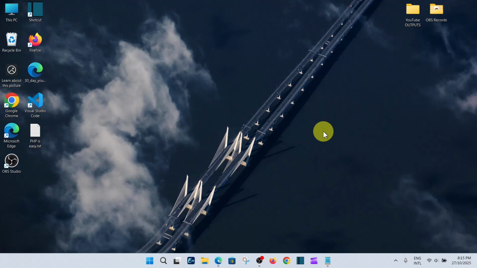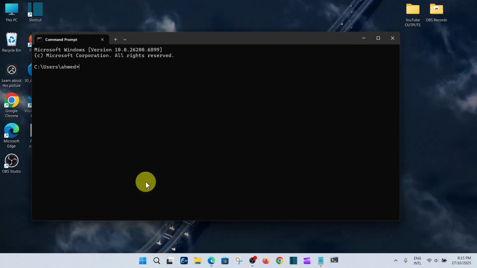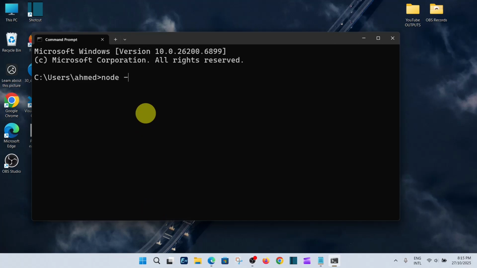In this video, I'm going to show you how you can create a Vue app on Windows. First of all, we have to have Node.js on our PC. So just go to the CMD and type node --version to check whether you have Node installed on your device or not. Here you can see I got this.